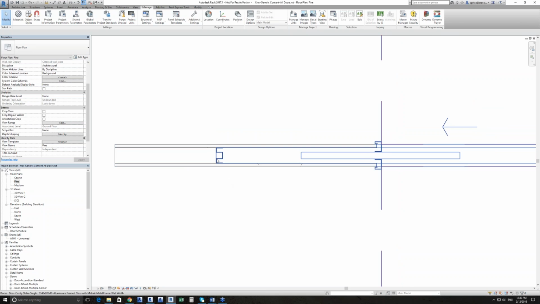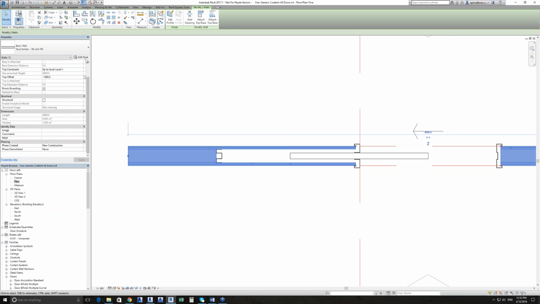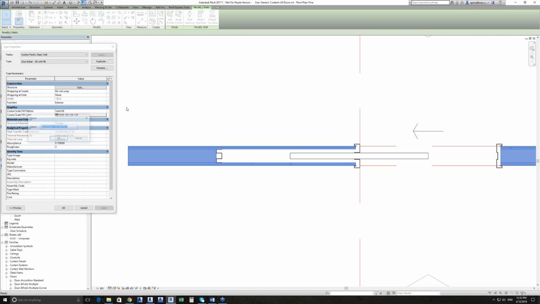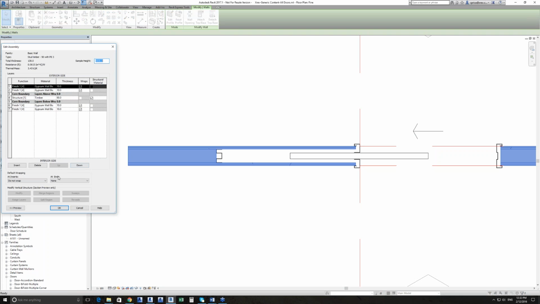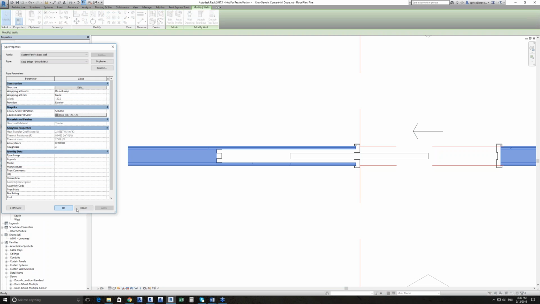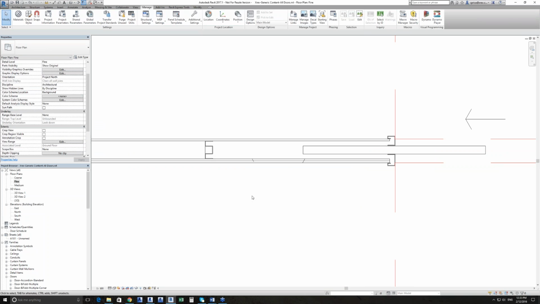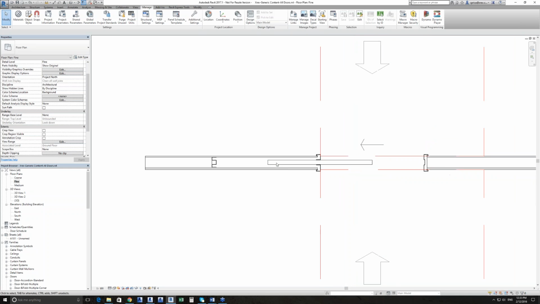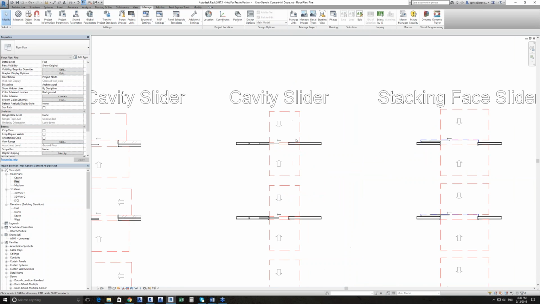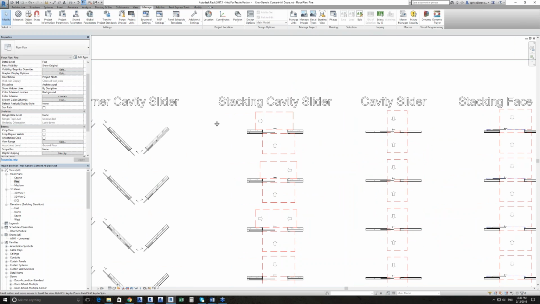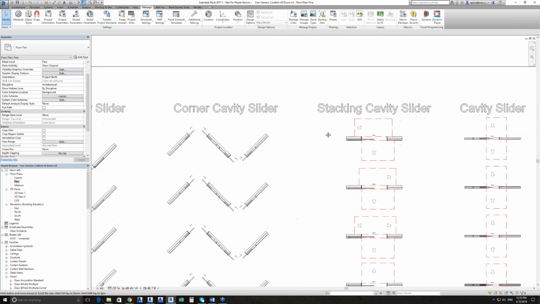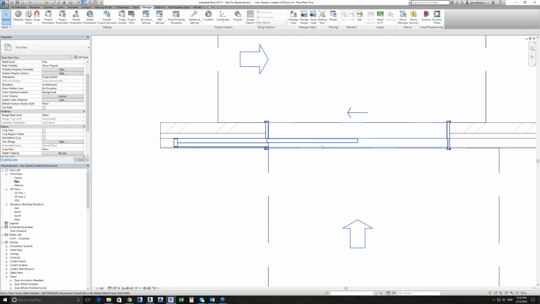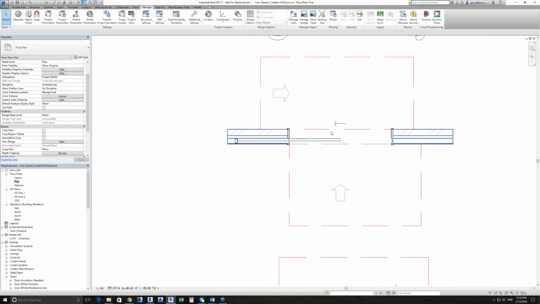So the cool thing about this is, let's say I create a new wall type and this one maybe has only one layer of plasterboard on the exterior side, the cavity is automatically detected, so you can see it automatically repositions itself over that core area. Yeah, wow. So that's cavity sliders, and then you have stacker versions of those. So they can have up to 3 panels from memory for stacking.